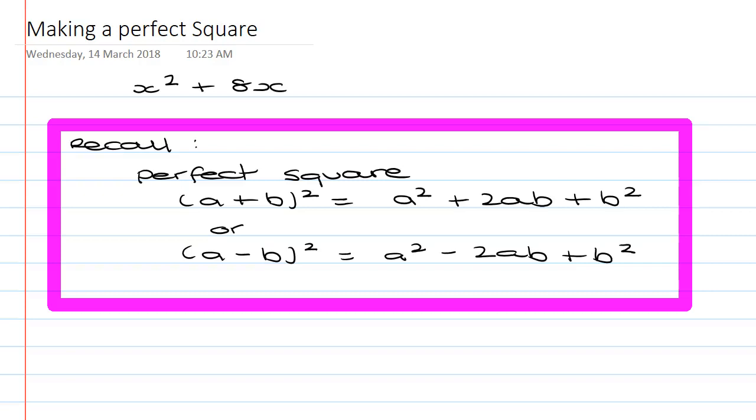So in this video, we are going to be making a perfect square from expressions like this. As we can see, this is x squared plus 8x. If we were factorizing that, we would not get a perfect square. But if we were to add a term to it, we could make a perfect square. So just to remind you, these are the general rules for a perfect square. If you're not sure on this, you can always watch the video on perfect squares.